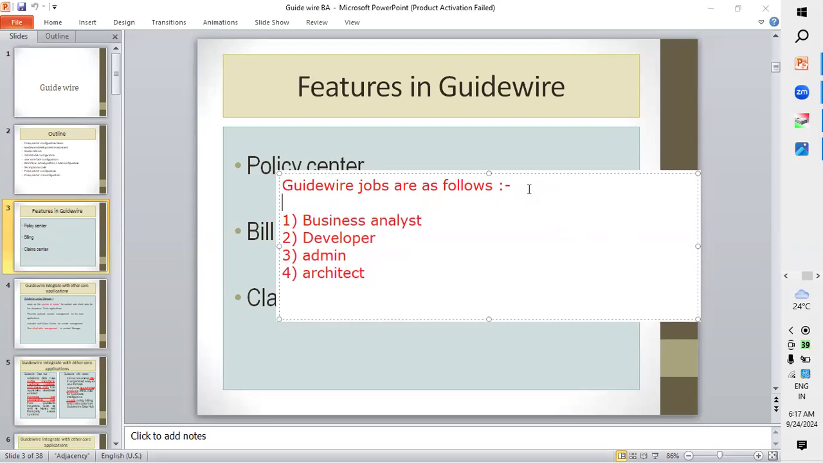Do remember, when it comes to the Guidewire application, as I mentioned, we have three modules: Policy Center, billing, and claims. Apart from these three, there are many other modules. Of course, that is not relevant now; I will be explaining those later. But along with this, when you talk about Guidewire especially, we have four different roles: business analyst, developer, admin, and architect. So what is a business analyst role?